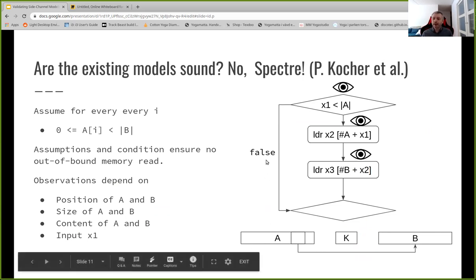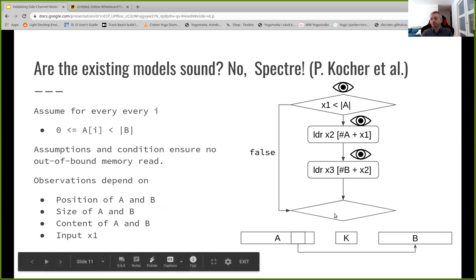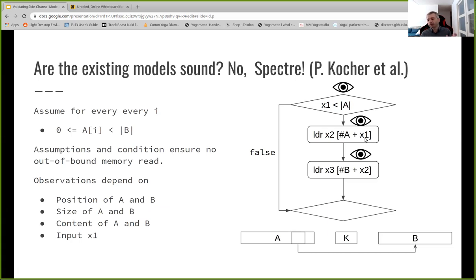So here we have a program that handles two arrays, the array A and the array B. And there's some cryptographic key that is outside these two arrays. The array A contains basically indexes into the array B. So every element of A is an index between 0 and the size of B. The program receives an input x1. It checks that x1 is within the bound of A. And if this is not the case, it just ends.